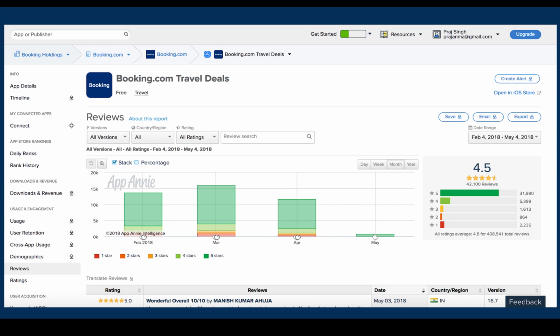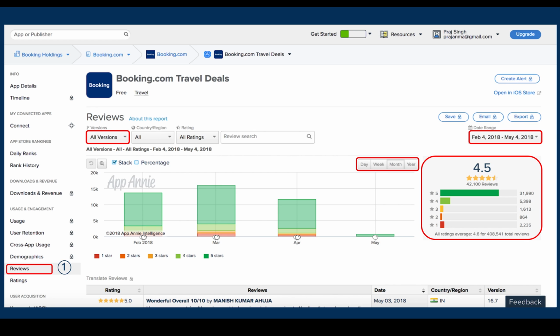Navigate to the reviews tab in the app level view. You can now see the user reviews for this app going back to the last 90 days. You can also filter the reviews by version and by day, week, or month. Now you can see for this app, we have a rating of 4.5 from 42,100 reviews. Notice the bubbles on the bottom of the chart? These correspond to a version release. And if you want to see what was released in that particular version, you can refer to the app details tab for it.